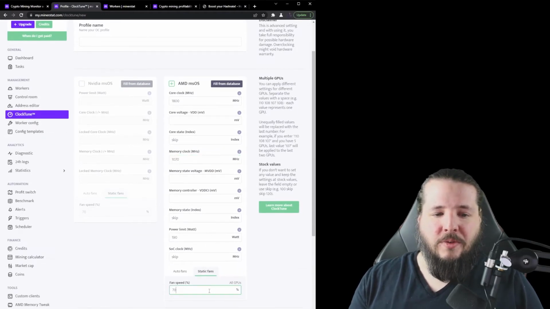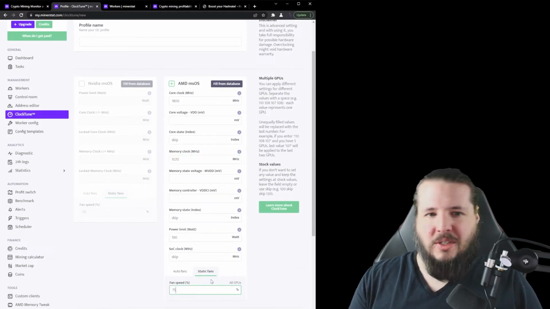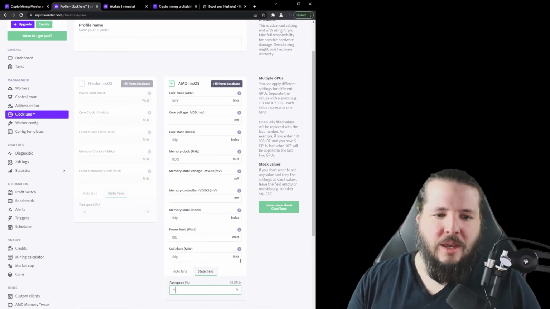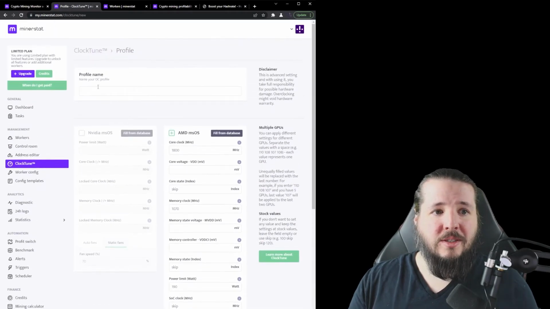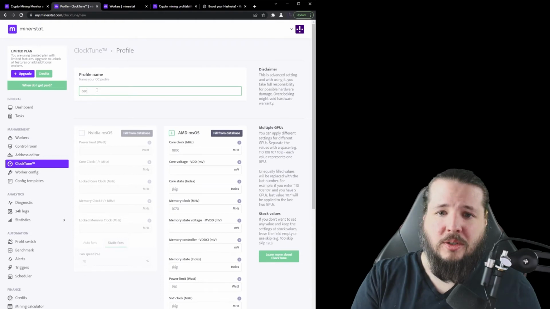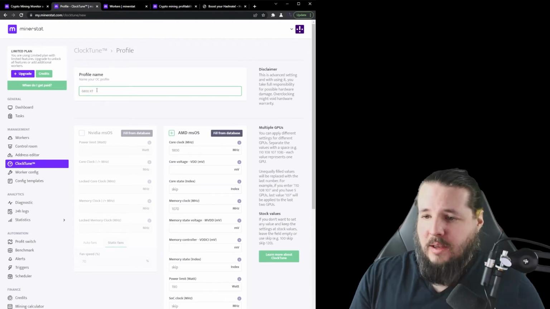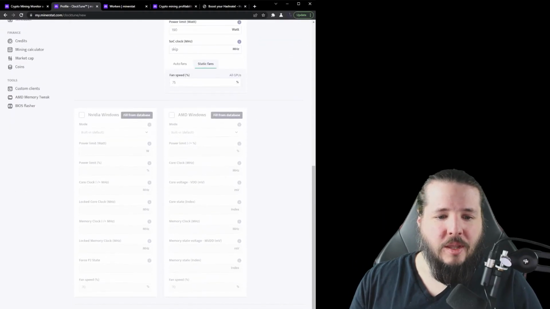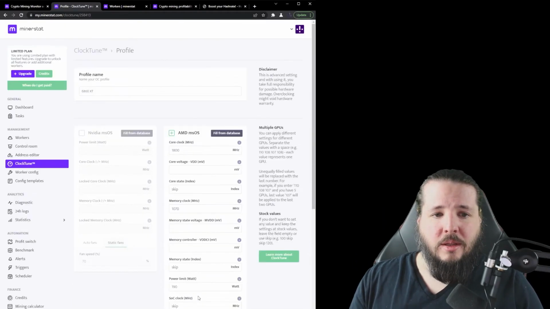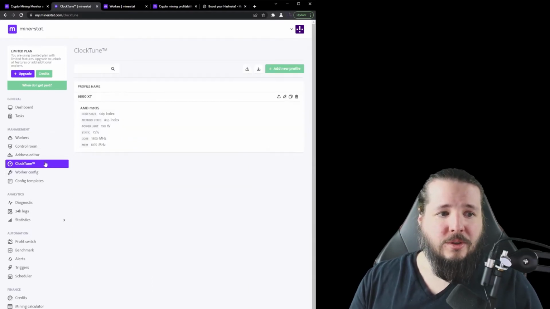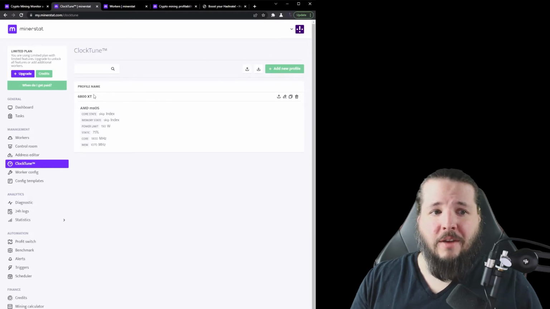Okay, so the fan speed, I'm actually going to up that to 75 just because I like my cards to run a little cooler. And then all you need to do is name your profile. So in this case, I'm going to call this 6800 XT. We'll just call it that, yeah. And that's good enough. And then you hit apply. And done. That's your profile created for your graphics card. So if you click on Clock Tune again, you can see now that I have a profile here, and it should be good to mine.